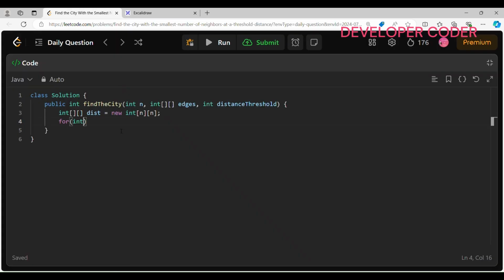Okay, so for that I am going to run one loop for int i equal to 0, i less than n, i plus plus, and after that here I am going to use the Arrays dot fill function. Okay, and here I am just going to pick the first row. So this distance of i simply means my first row, and in this row I am going to fill all the values with Integer dot MAX underscore VALUE. Okay, so I have filled all the values.